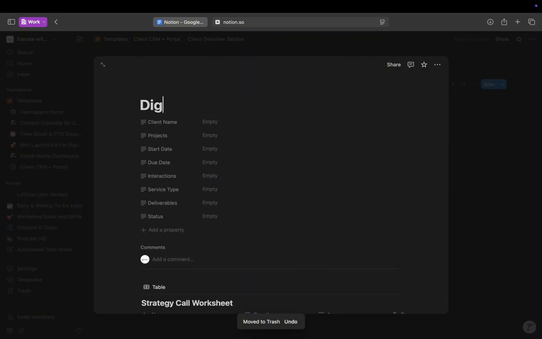Now I recommend doing this step. I'm going to give this page a name. This is going to act as the business name, and then I'm going to also type in a name in the client field. That way, as you go through the process, you will see how it comes together, and it helps you ensure that everything is working properly.